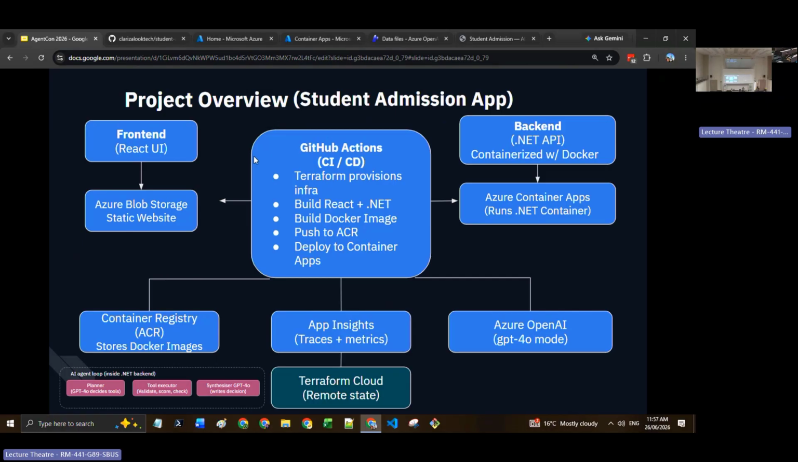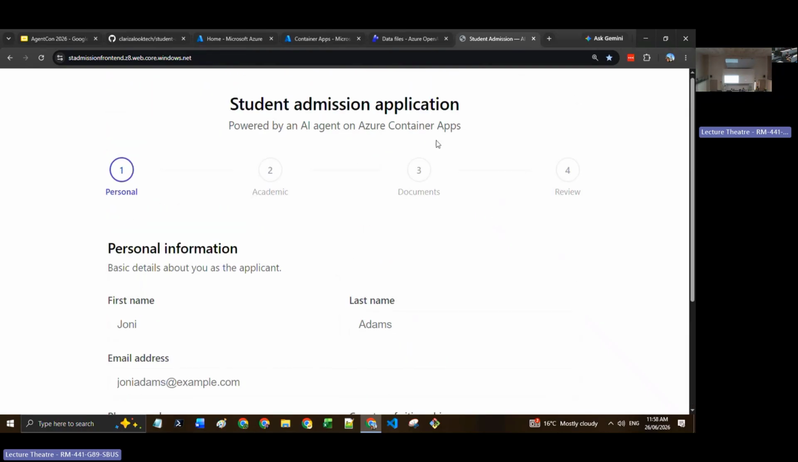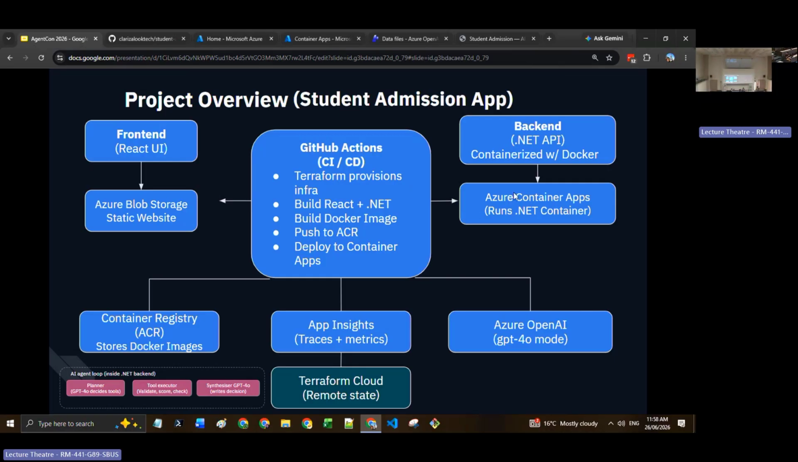Now, with our project, our application is actually called Student Admission App. So coming from Navitas, we're building applications or integrations that connect to universities. And this is one of them. Well, it's not actually the one that we have, but it's similar to what we have there. So this is how the application looks. And then the architecture side of things, this is how it looks.